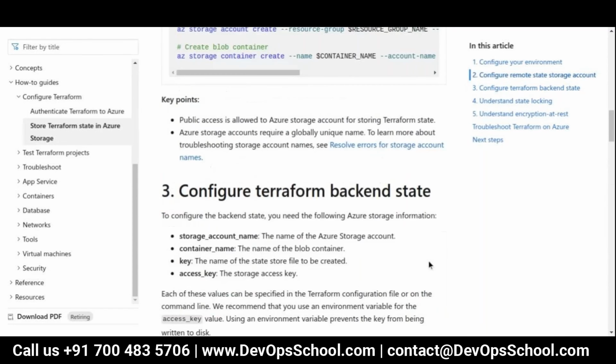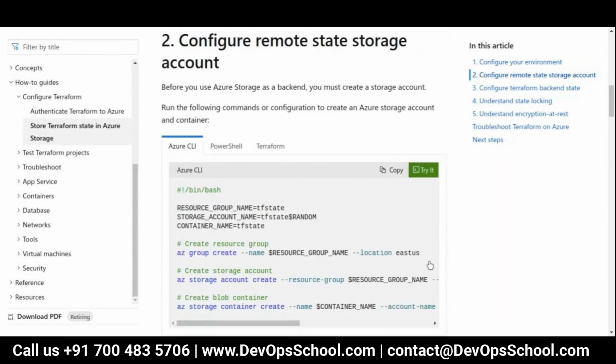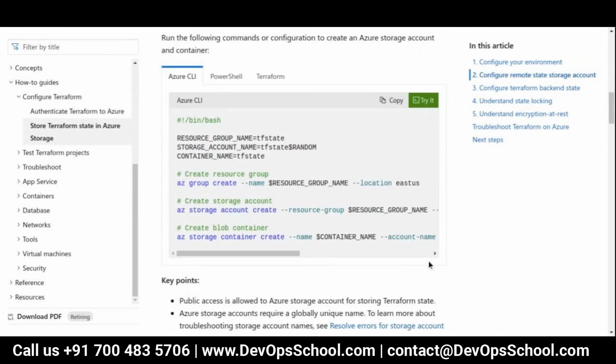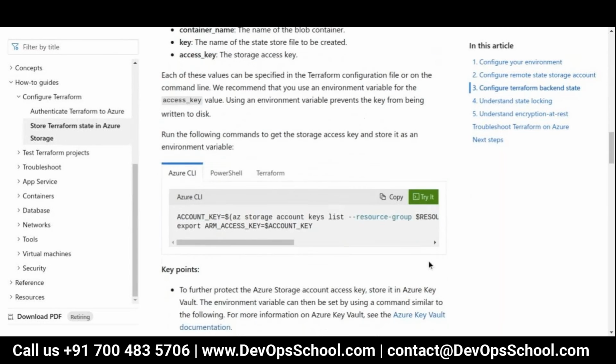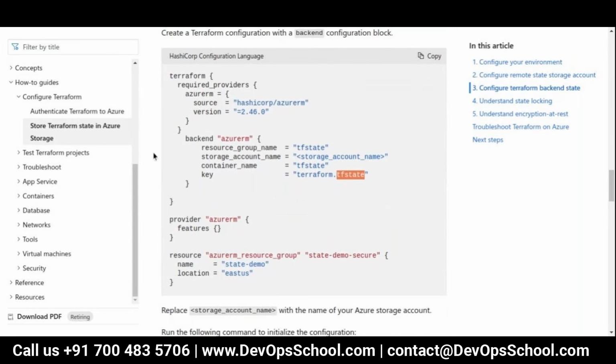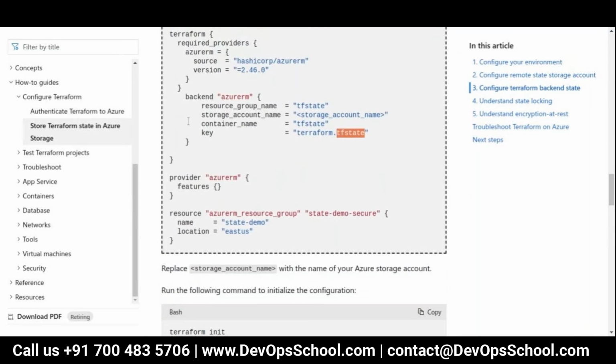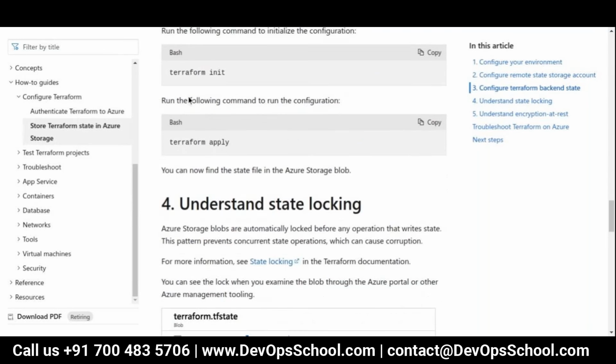Perfect. So this is the documentation. As I mentioned, first we'll create the storage account, manually through the portal or CLI. After that, we will capture the key, and that will be defined inside your code. So this is the backend file configuration for the Terraform tfstate. Are you able to see this?